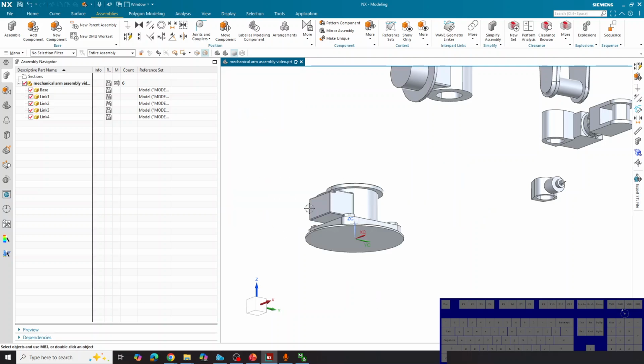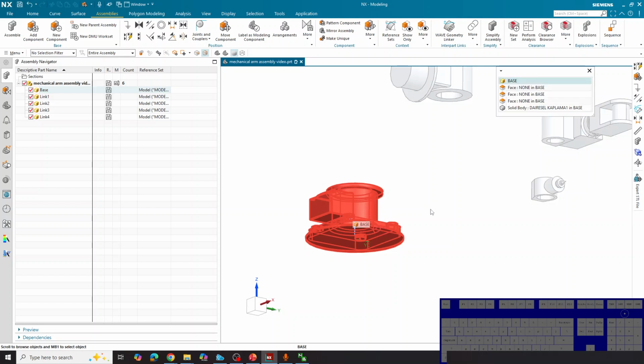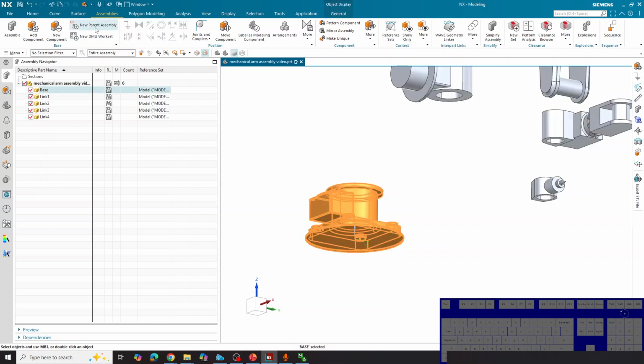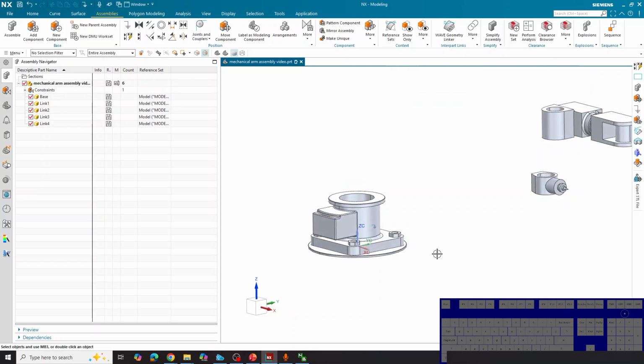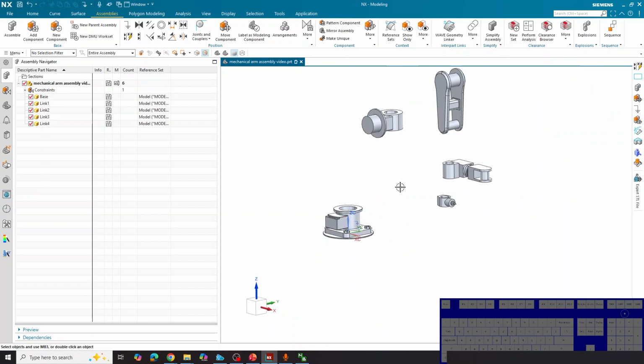Click on OK. And once we've done that, we can now fix the base to where it is right now. Let's click on the base and fix it. So now it can't move anymore. Perfect. Now we will assemble the other components as well.